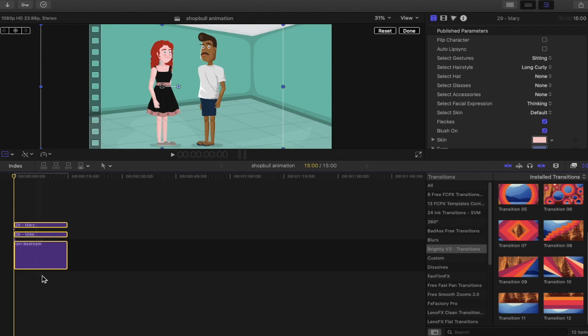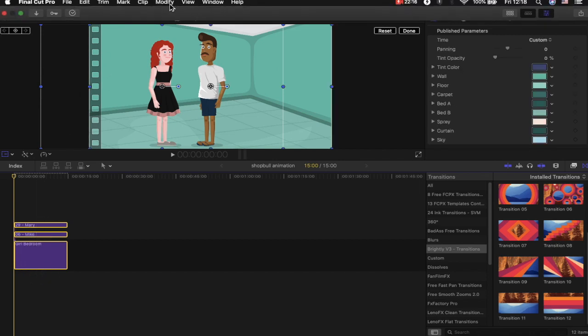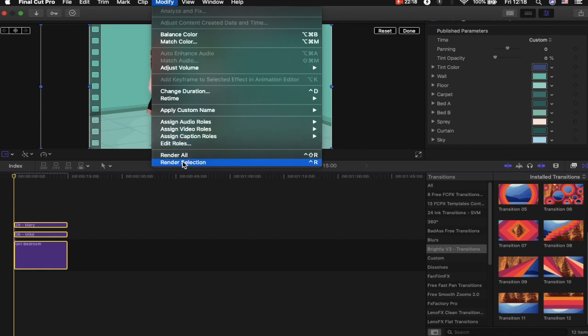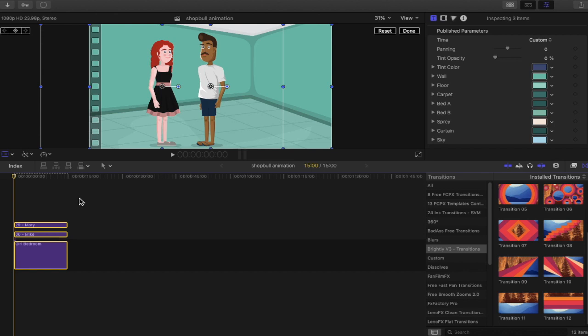We're going to render these elements. So you can already see that it animates into the scene. So we're going to go to render selection. Of course, we can change the background as well, change the colours of the background. You can see everything rendering now. And I'm going to show you what this looks like once it's rendered.